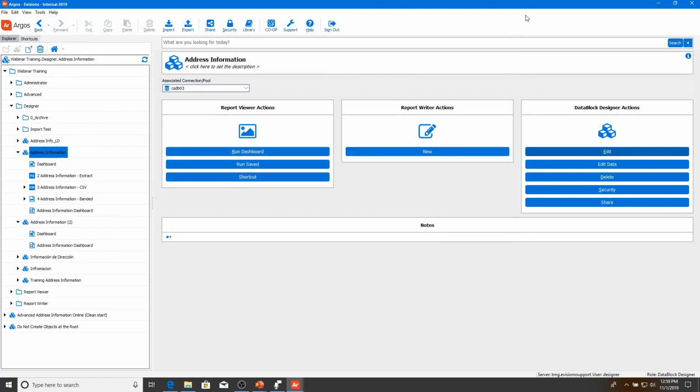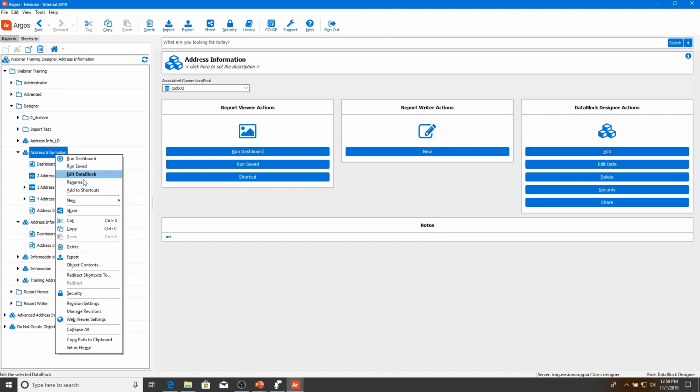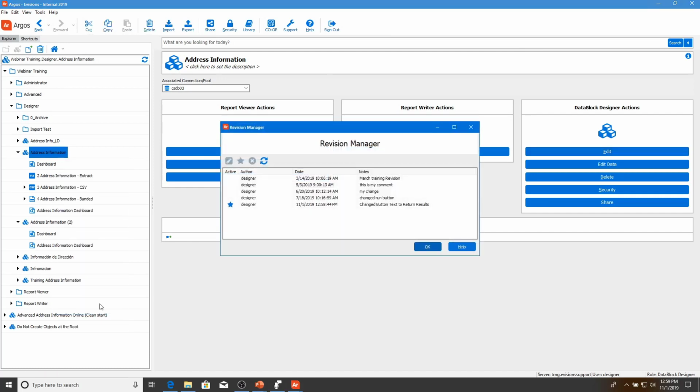At any time, you can manage the revision of an object. Select the data block, right-click, and select Manage Revision. In the Revision Manager dialog box, the information regarding the revision of the objects are displayed. In the toolbar, the first icon, which looks like an edit dialog box, will allow you to edit the revision selected. A star icon will make the selected revision the active revision. The X icon will delete the selected revision, and the blue arrow will refresh the list of revisions. Please note that the author of a revision is the person who created that revision, not the author of the original object or the person who last modified it.